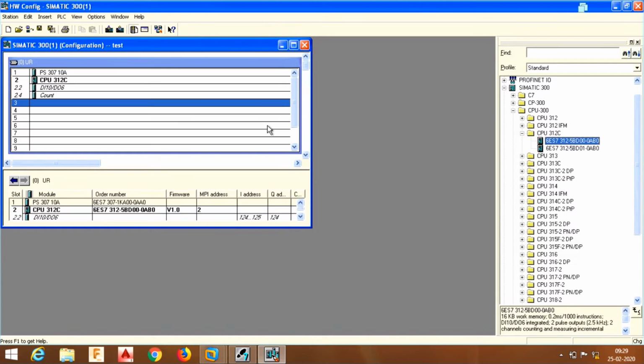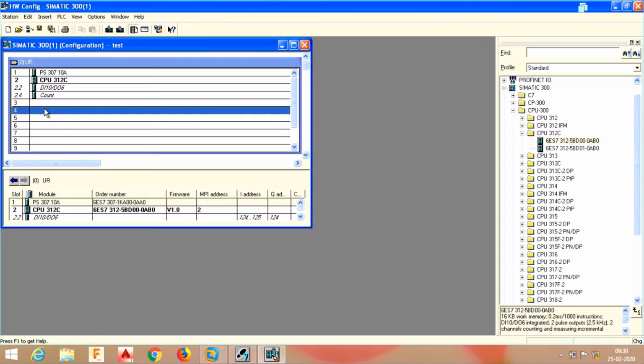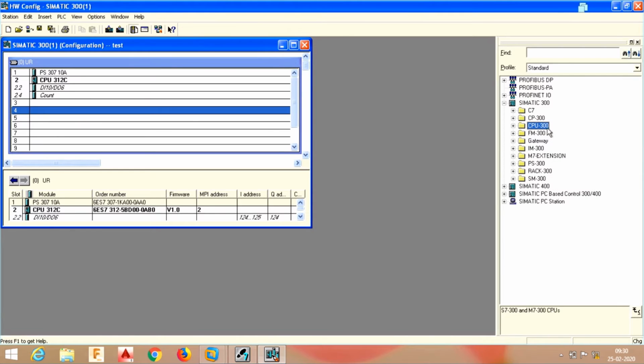Now, as I told you, the third slot is reserved for the communication processor, but in today's video we are not working with the communication processor, so we leave the slot number 3 and move to the 4th slot. From the 4th slot onward, we can add various IO modules. Those IO modules we can find in the SM300, that is, signal modules.